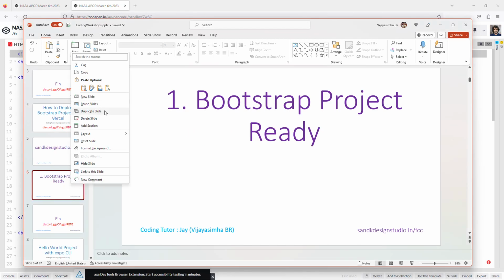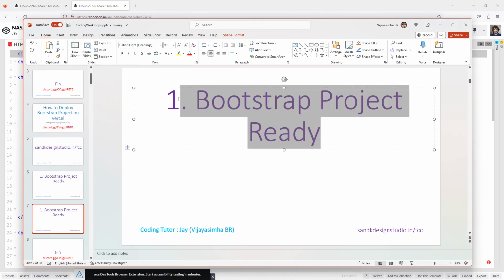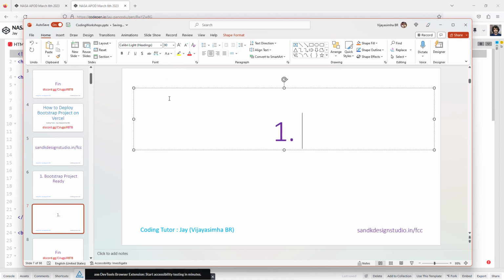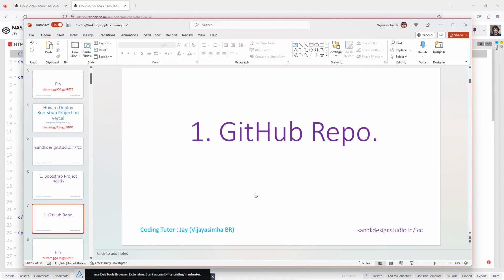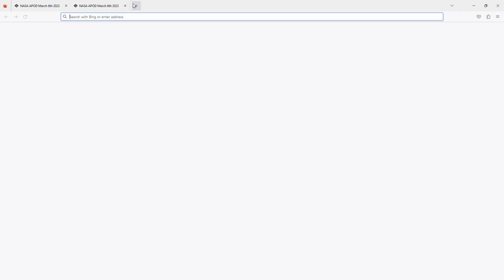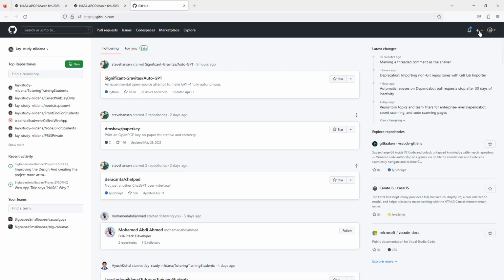Second thing, you want to create a GitHub repository. Private, public, it's okay. It doesn't really matter. So let's go ahead and do that. I'm going to log into my GitHub account. Okay, there we go.